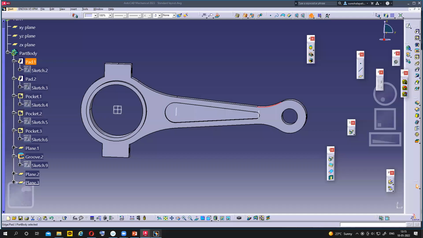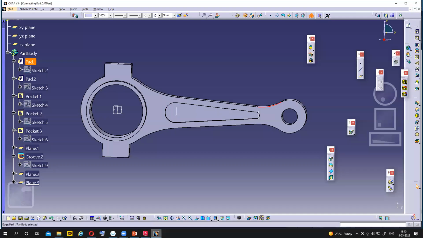Okay. So now we have to trim this one, so I made this one. Okay. So now what I am left with is this one. So I'm using broken section, right? Broken section. So then we have to make the middle.